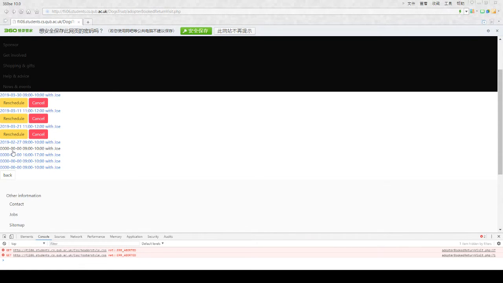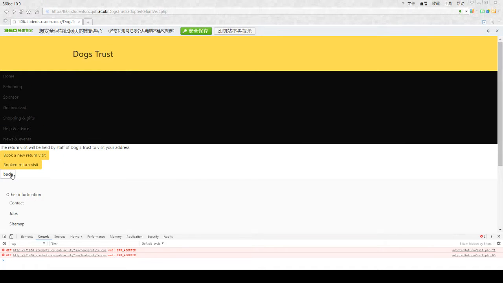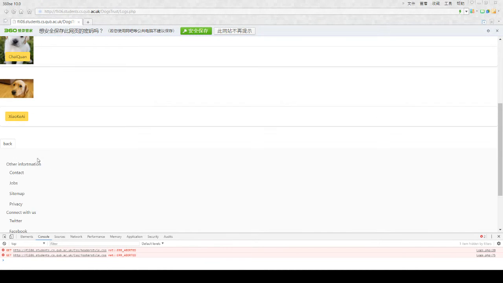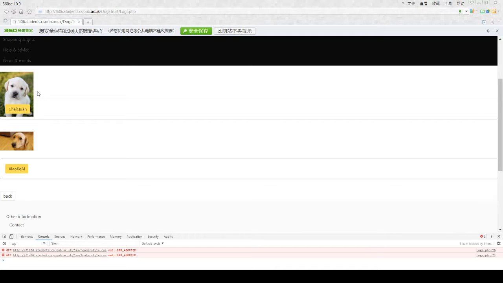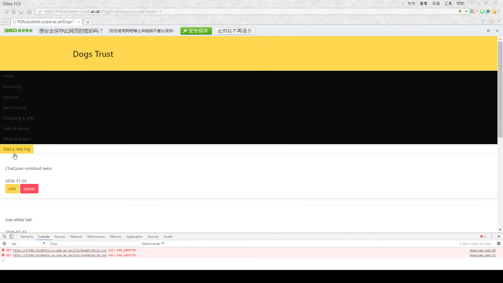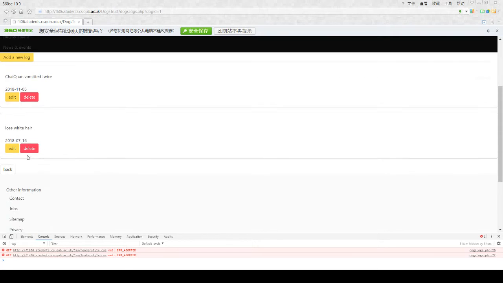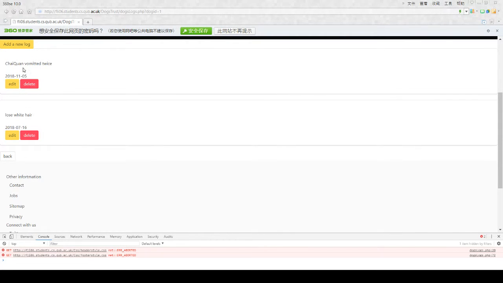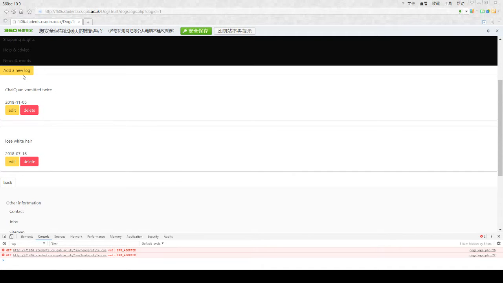I have no idea why the year has not been passed while the time, user ID and return visit ID are passed. This is really weird. Now if we go to the docs logs, it shows all the docs that the adopter adopted. If we go to Chaichen, here are all the logs of Chaichen, and we can add a new one, edit the logs if we have wrong input, and also delete them.